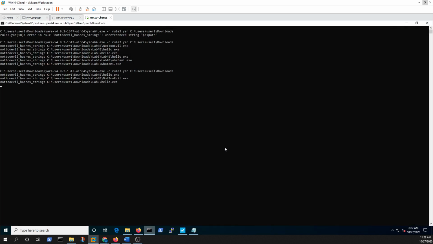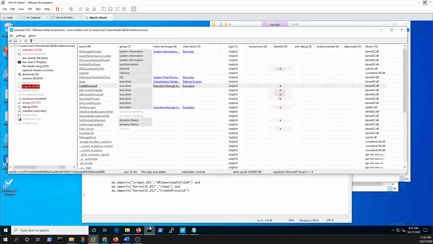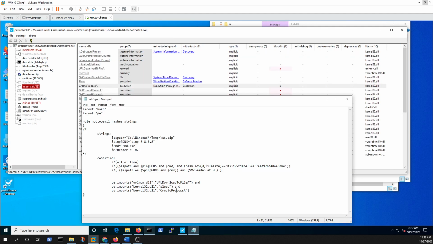So now let's do a search. It seems all of these still have the same imports: they all have the URL download, they all have the sleep, and they all have the create process. Okay, so that's why we got a match for all of them. But anyway, you can see that this is how you will be checking for imports.